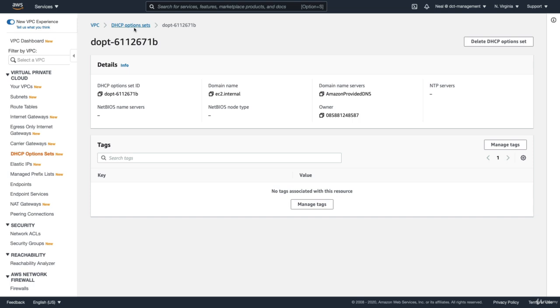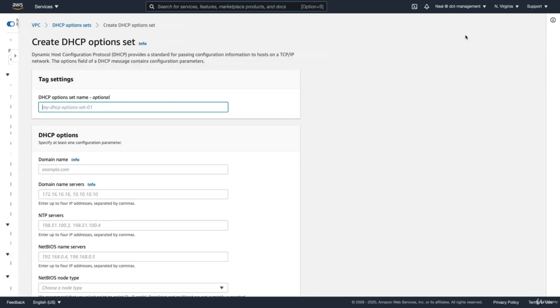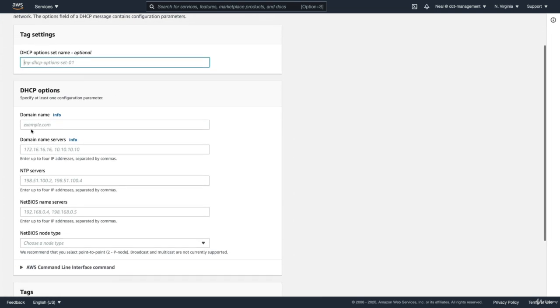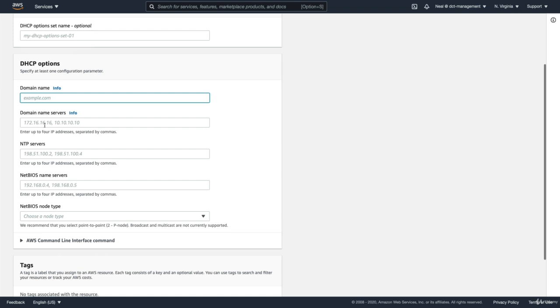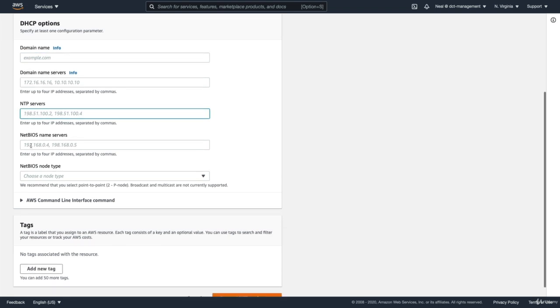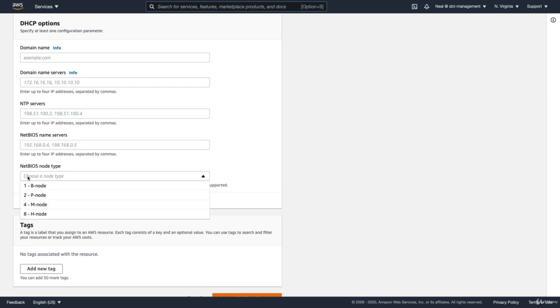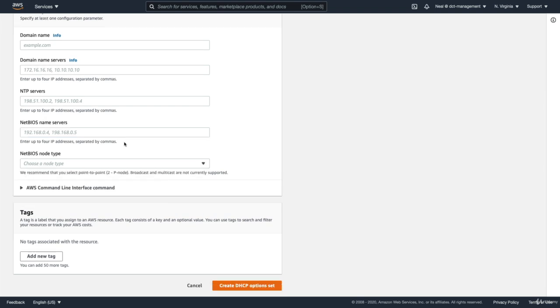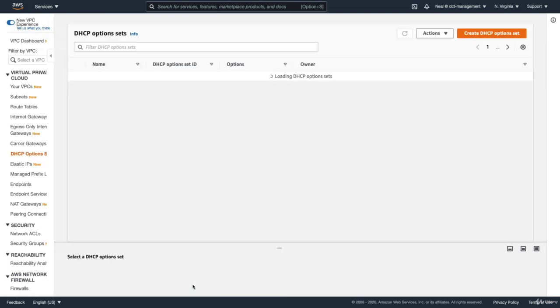Now if we wanted to, we could come back and create our own DHCP option set. Specify the domain name we want as a suffix for our computers, what name servers we want to use if we don't want to use the Amazon provided name servers. We can specify network time protocol servers, NetBIOS name servers, and choose a NetBIOS node type. So these are options that are available if you need to use them.